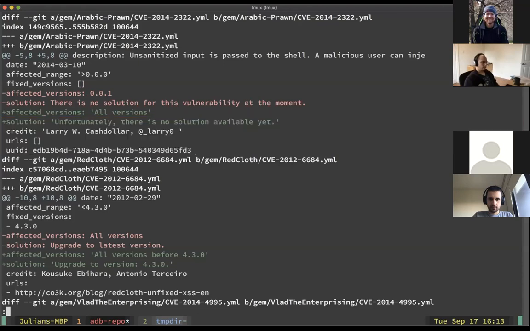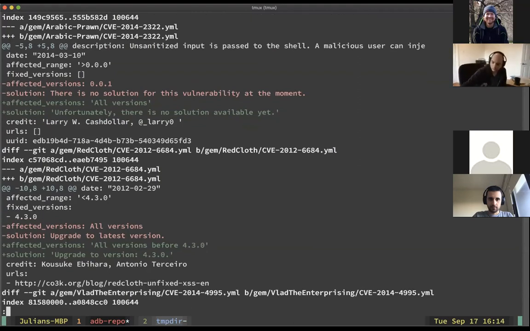And the second example that we have is wet-cloth, which is also a gem. And here we have a fixed version, for example. And the solution string says upgrade to version 4.3.0. And the affected versions also says that all versions before 4.3.0 are affected, which is also the same across all advisories. So the string that's being generated is sort of using some sort of template that's trying to avoid any confusion for the user.